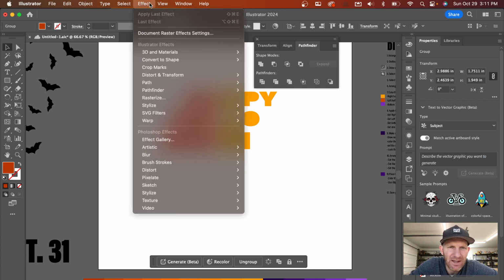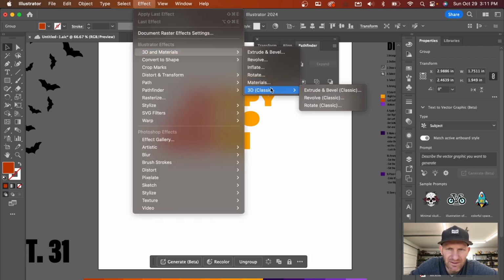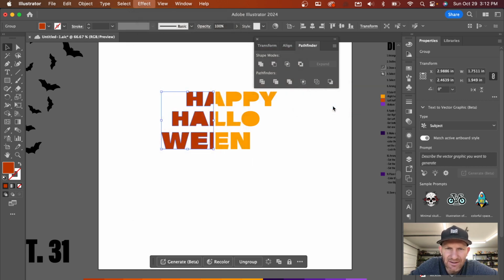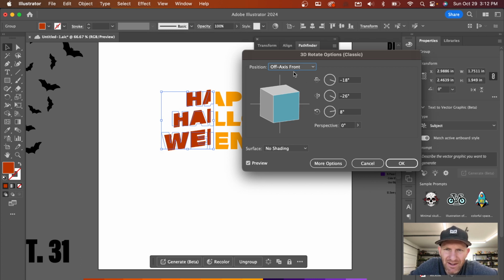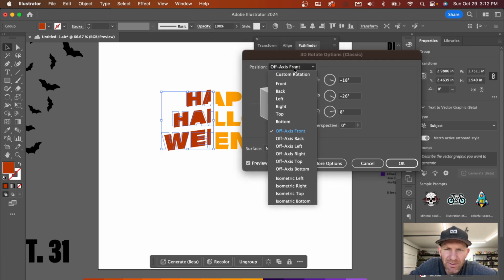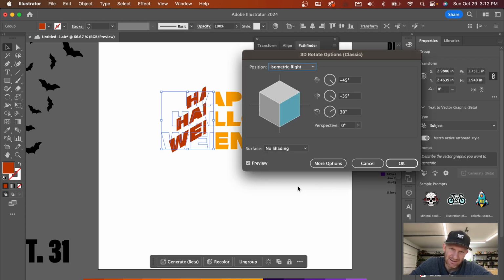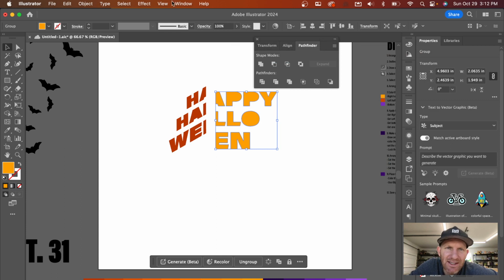So we'll go to Effect, 3D Materials, 3D Classic. We're going to use our Rotate Classic here. Click on it. It'll pop open this dialog box, which you should be familiar with. And then again, left side's going to be isometric right. So click on that. And it almost looks like the cube is leaning up above you. Creates almost like a worm's eye perspective. Hit OK. Click on the right side.